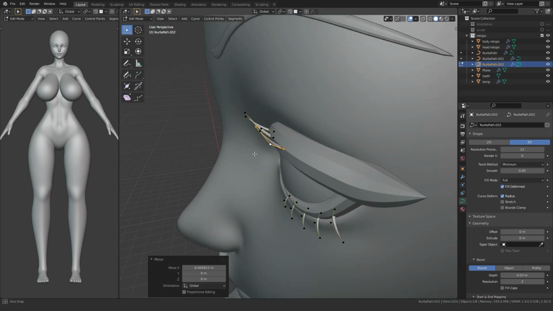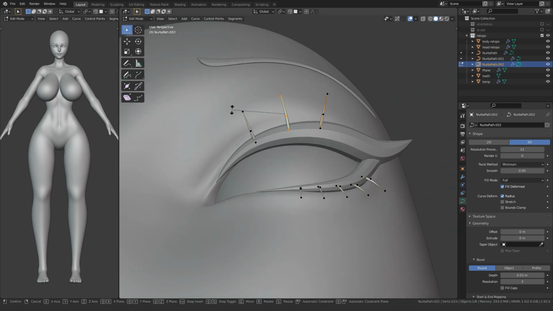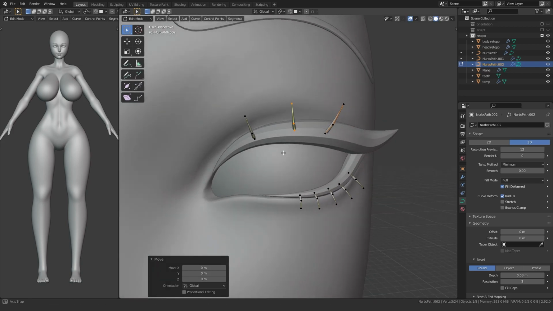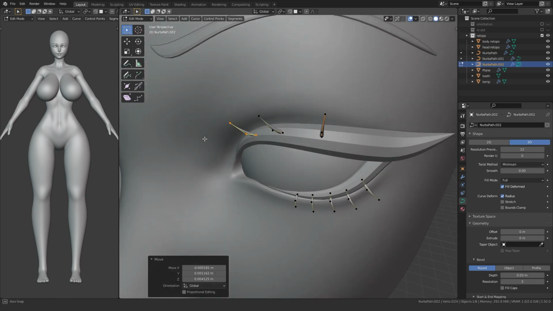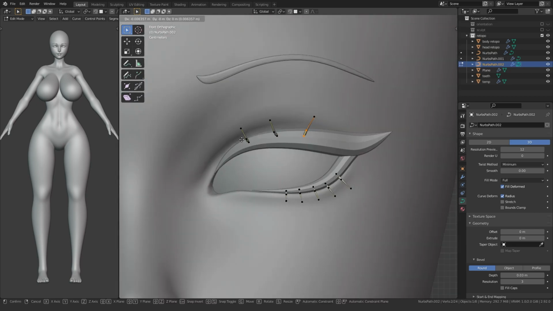What's cool about this process is that you can also convert this curve into a mesh and then go into sculpt mode and just give it a little bit more detail if you want to later down the line.